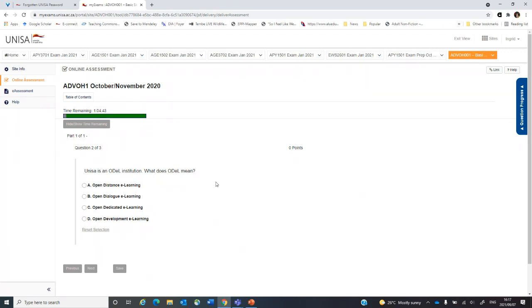So here we go. We are answering this question. You can click the save button. If there's 3 or 4 questions on the page, you might want to click on save. If there's only 1 question, it's redundant to click on save because next saves automatically. All right. And then you have your last question and you click on that.